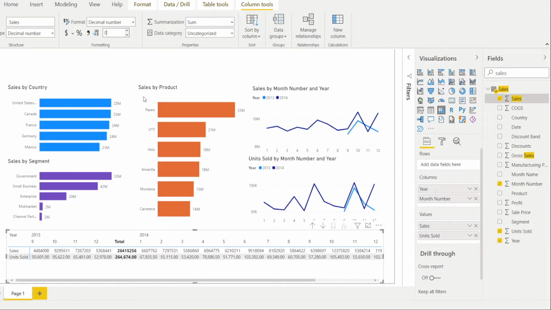Click 0 and boom, they disappear. But where is my comma? I need the comma, so click comma. And now I have a nice comma separator for sales.